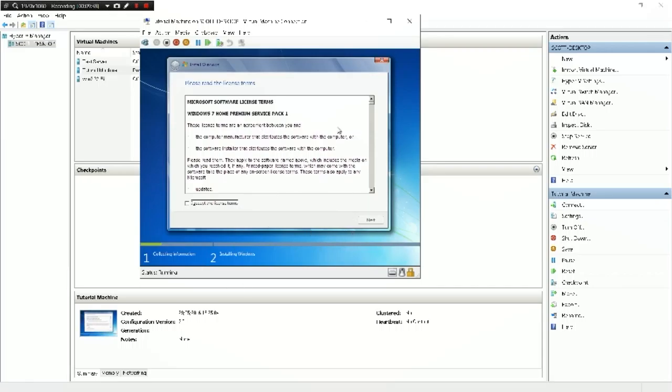I'm not going to do this because if I install this on another virtual machine, I'm actually breaking the law because it's an OEM license and it's only allowed to go on one machine at any one time. So I'm not going to continue this. I'm going to call it there.